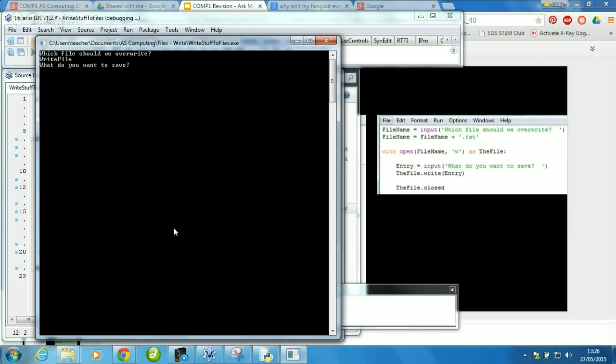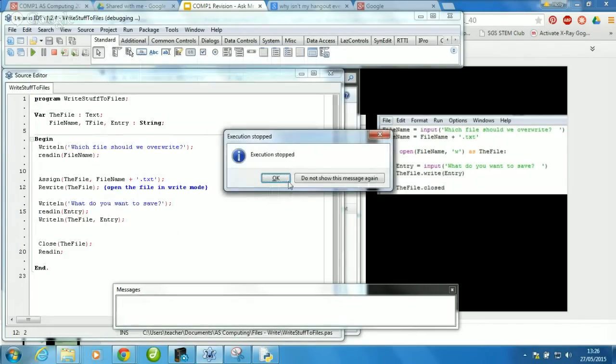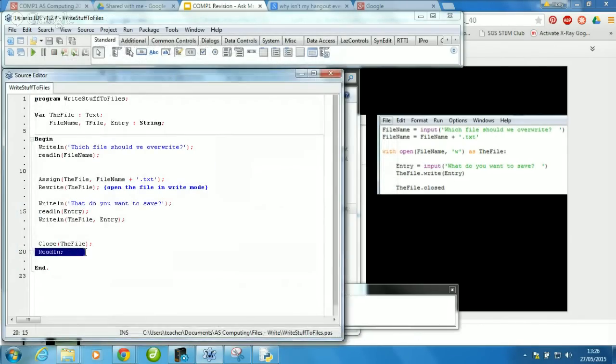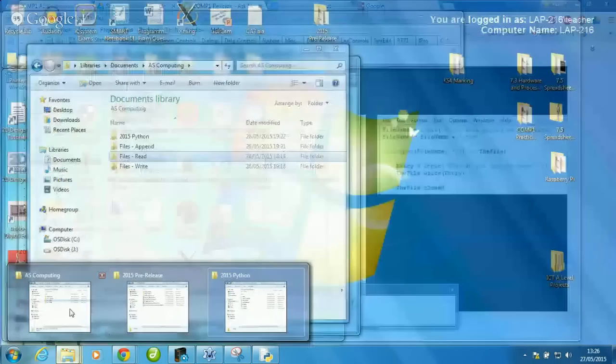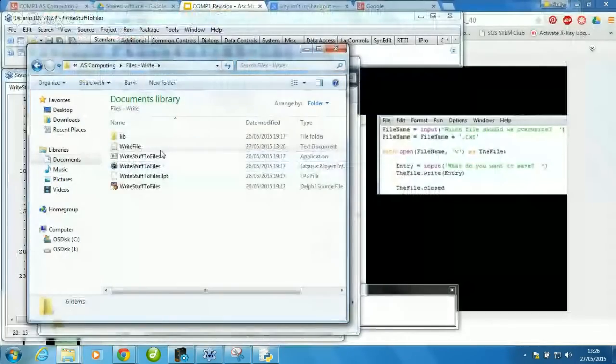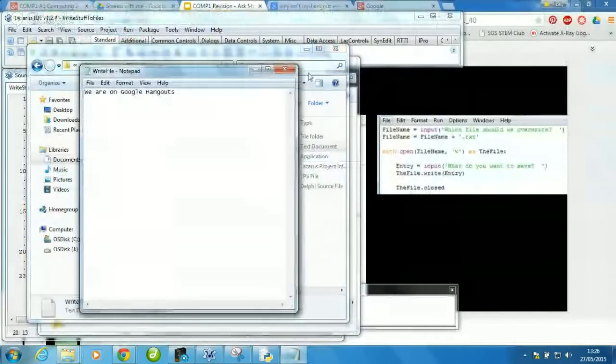Okay. So it's the same file name, hopefully. Write file. What do you want to save? We've got hello world in there at the moment, so I don't know. Let's put in we are on Google Hangouts. Okay. Now, the one thing with Pascal is that you put this read line at the end just to keep command line open. Otherwise, it's going to just close everything in the program and you won't see anything. Okay, so let's go and see if that's actually written to my file. There we go. Right, it was write file. There you go, we're on Google Hangouts.